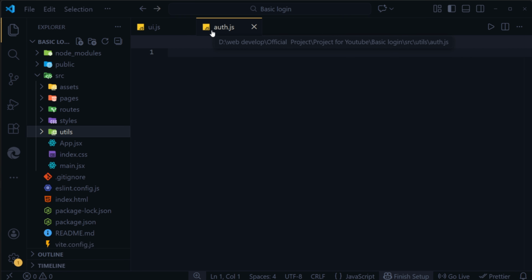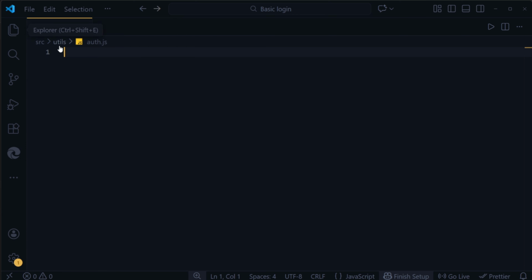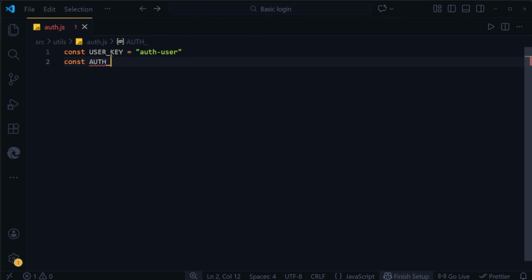Next, close all files except auth.js, which is where we'll write our authentication logic. Inside auth.js, define 2 constants: USER_KEY equals auth-user, and AUTH_KEY equals isAuthenticated. Both values are strings. Now export a constant named registerUser as an arrow function. Accept data as the parameter.